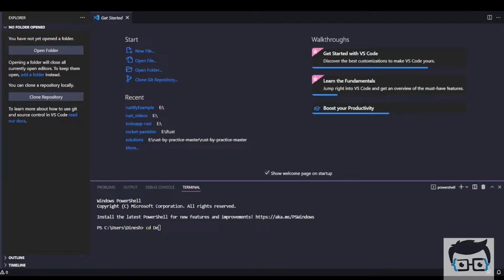In this video, we are going to understand how to create a basic program in Rust and also understand Cargo, which is the package manager of Rust, and how to install it and how to use Cargo in order to create packages in Rust.